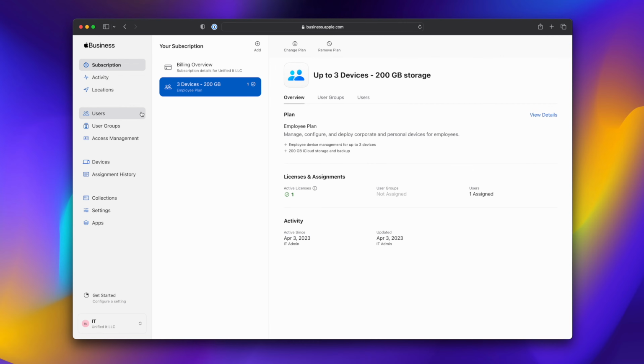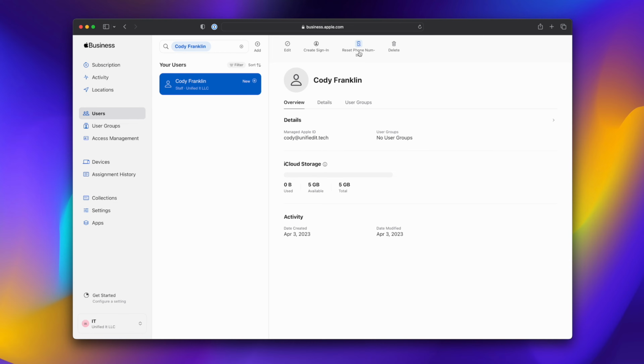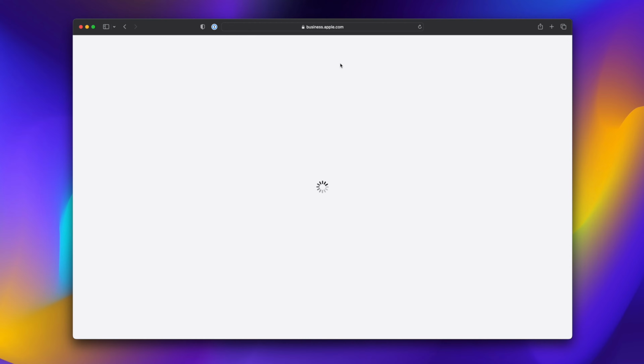Now, if we head back over to my user, we're going to need to click refresh because we're going to see some new features made available to my user account.